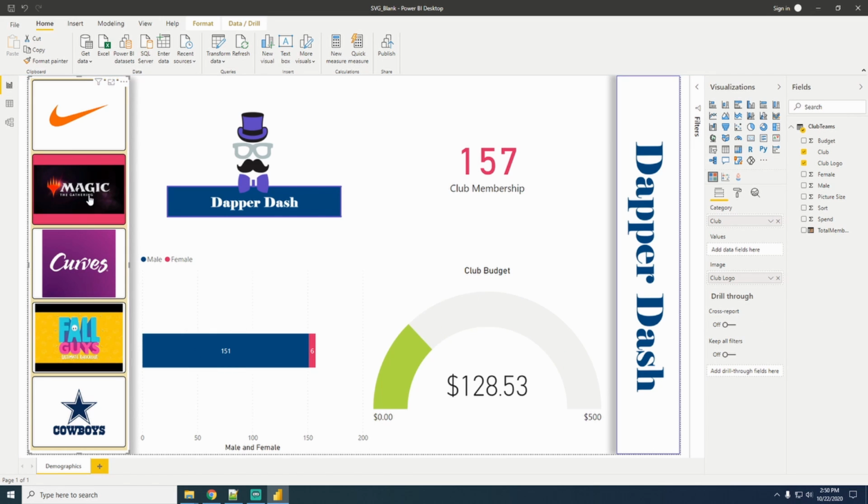As we browse through, for Magic the Gathering, 151 of the 157 members are male. Only 6 are female. Curves, quite the opposite: 164 are female, and only 12 are male. So this works. We can totally use this as a visual.